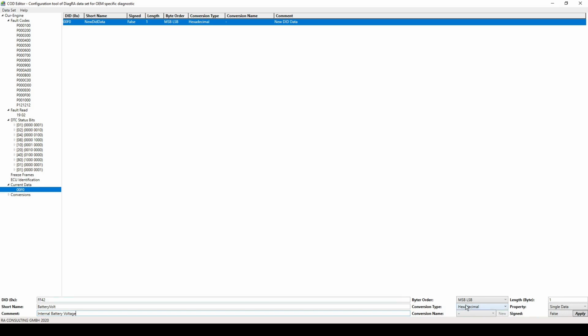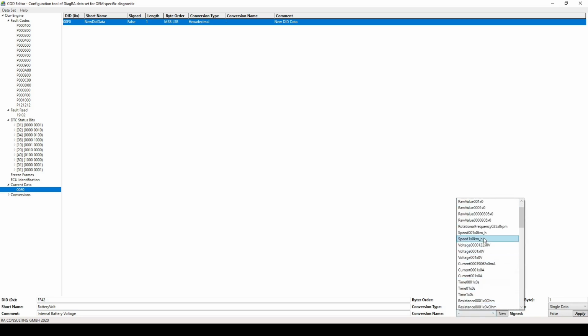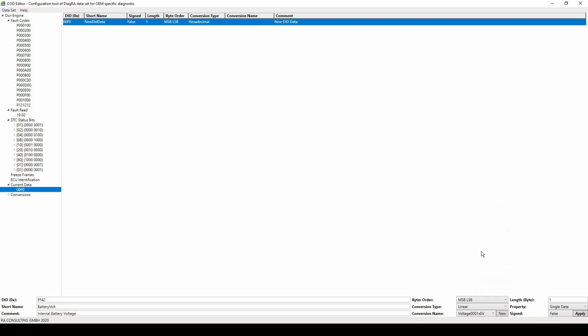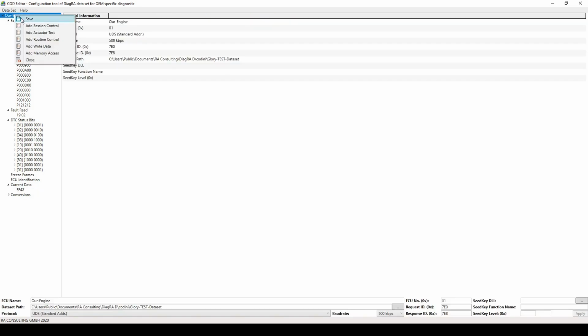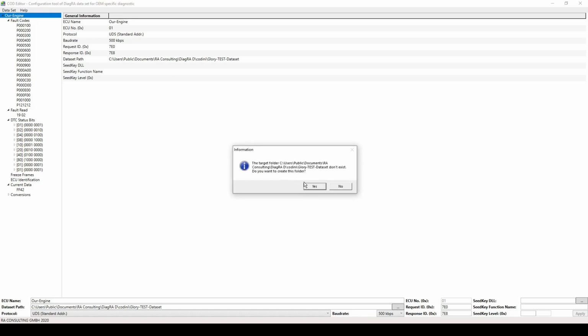Then we're going to need to assign a conversion ratio to this value, as we do not want to read this as raw hex. Let's choose linear and something related to voltage. Click Apply to set these changes in the database, and then finally, let's right-click on our engine to see there are several other tests that can be added and procedures, though these are not shown by default. But let's save this and give it a try.